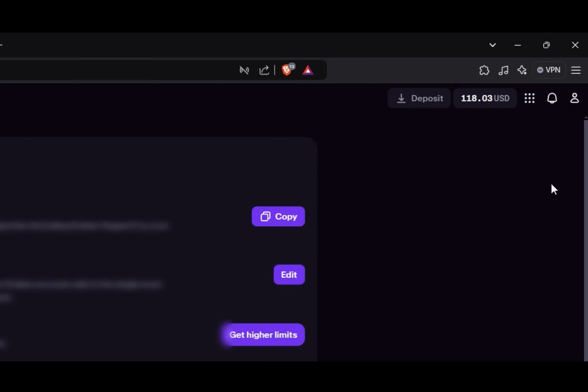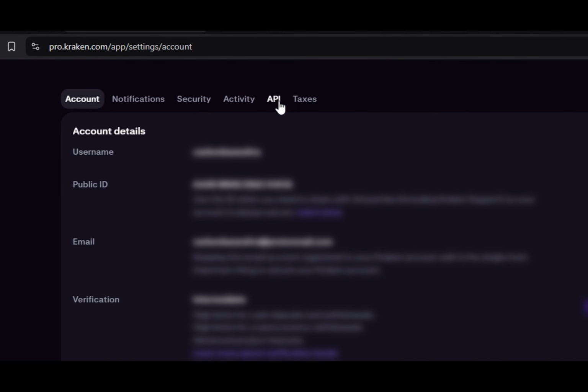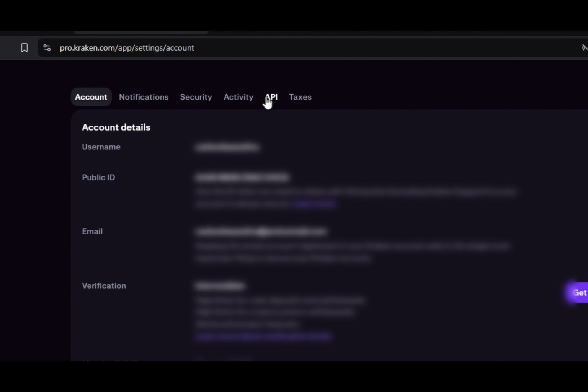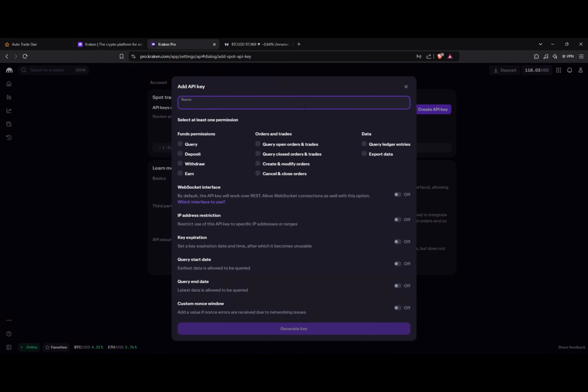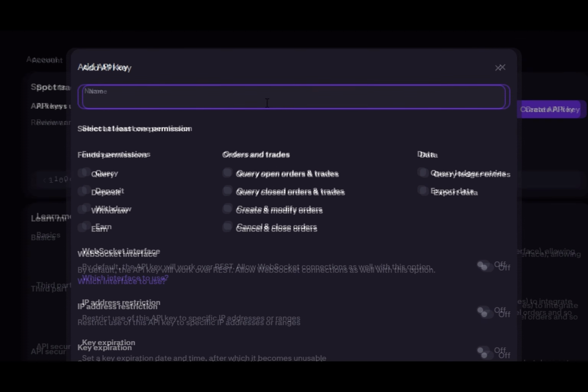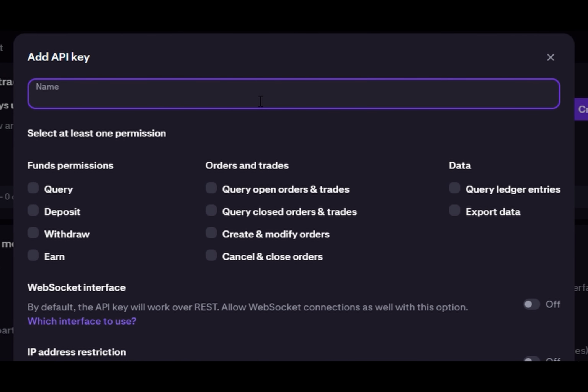After that, you'll be presented with this page. From the tabs up here, look for API and click API. Now this is where you'll create API keys to input into autotradestar.com. To create one, you can simply click Create API Key. You can name it whatever you want. I'm going to name this one ATS for Autotradestar Kraken API 1.